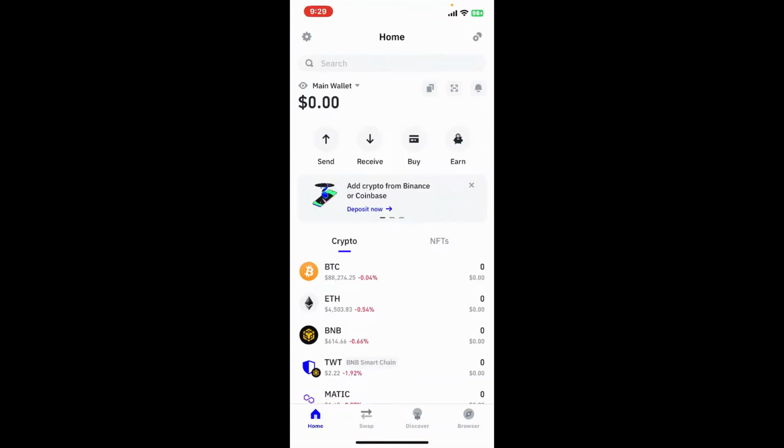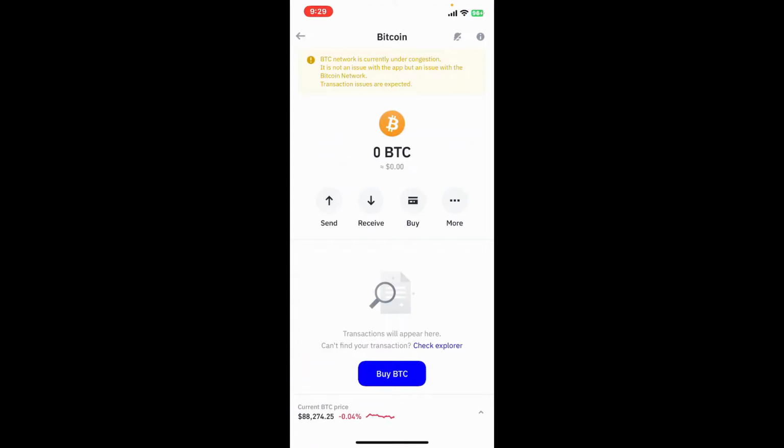Once you are on the main screen where you see your list of assets, tap on a specific cryptocurrency or token for which you want to find the wallet address. For example, let me tap on BTC for now. Soon after you open up the specific cryptocurrency, tap on the Receive button at the top of the screen.